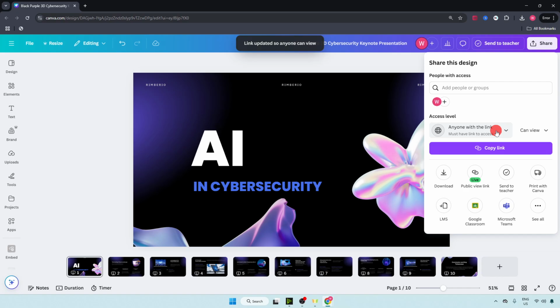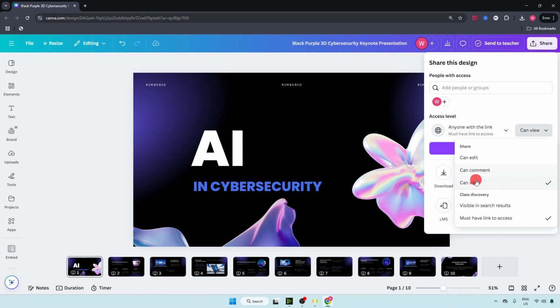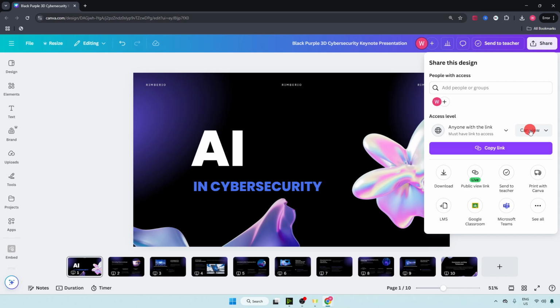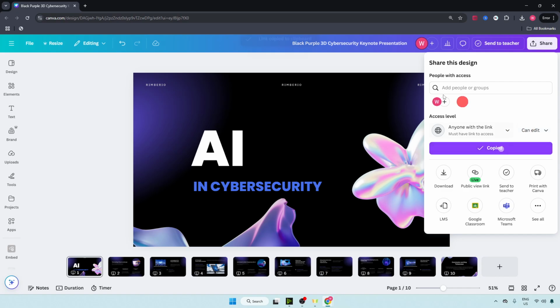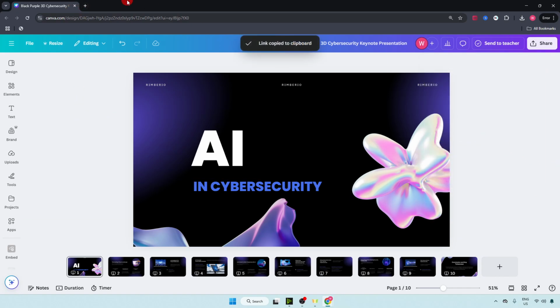Now, if you want to share a view only link, just click on this drop down arrow and select Can view. But if you want to share the link with editing access, again click on it and click on Can edit. Now just click on Copy link and you can share this link with anyone.